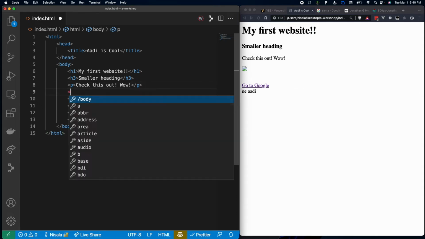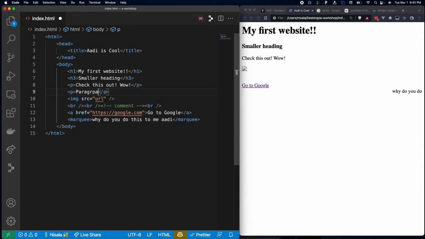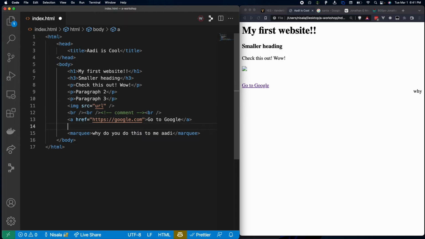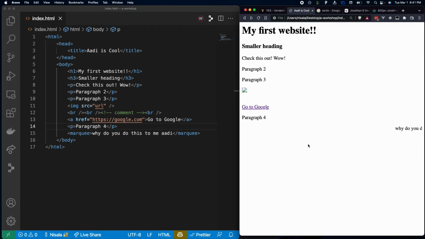So what I'm actually going to do is create 2 more paragraphs. Paragraph 2. If only I could spell. And let's do paragraph 3. I just want to have a couple paragraphs. I'm going to put another one down here. Paragraph 4. Just so I have a little bit of variety, some different things I can style. There they all are.